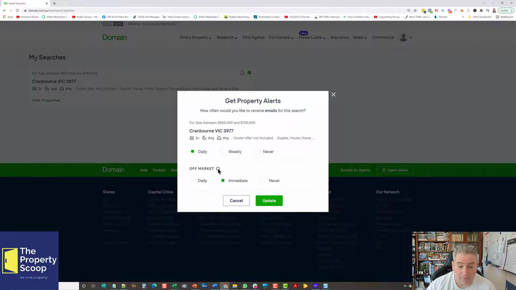So if you're not familiar with the term off market, let's see if we can get that to pop up. So it's basically, it doesn't have a full listing yet. They're just saying they've got a sale that's coming up. So that's a good way to sort of get a bit of advance notice on some of those properties. So you might want to tick that and say, I want it daily, I want it immediately, I want it never, etc. Just to do those sort of things. And then you can do an update from there if you want.